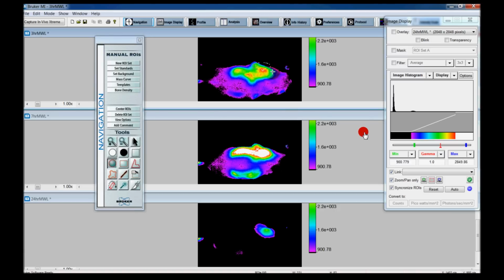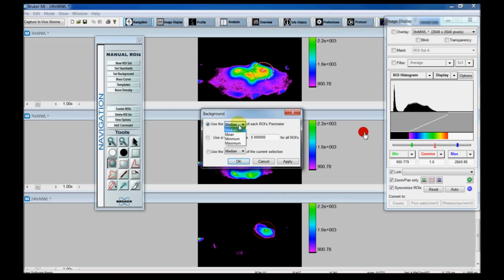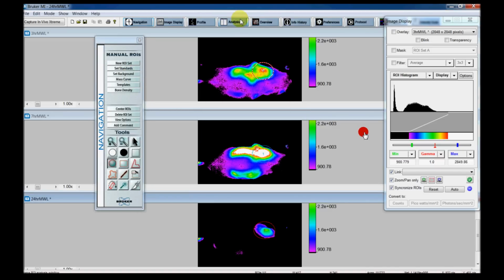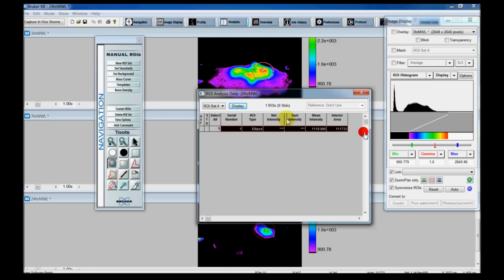So with synchronize ROIs selected, as I draw a region of interest on one image, it applies it to all images. Now if I needed to make an adjustment to one of the images, I can unsynchronize the ROIs, select the arrow in the manual ROI, and make an adjustment to the position. Could change the background. In this case, we'll select the minimum. The background is derived from the perimeter of the ROI, and then select the Analysis tab to look at data.